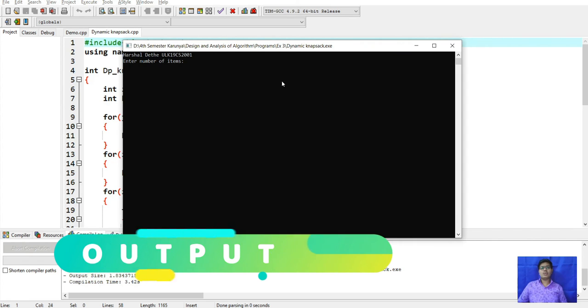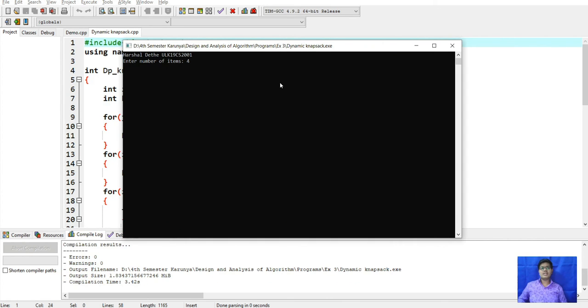Here is the output of the program. Now enter the items, that is 4, and capacity of bag, that is 5. It is asking us to enter the weight, so I'm entering 3, 10, 5, 20, 4, 4, 6, 2 and 9.